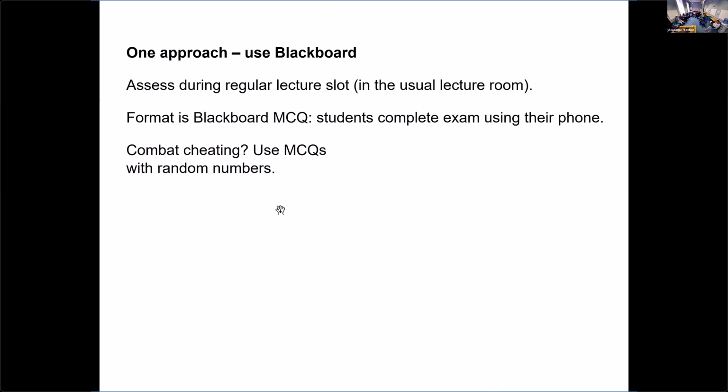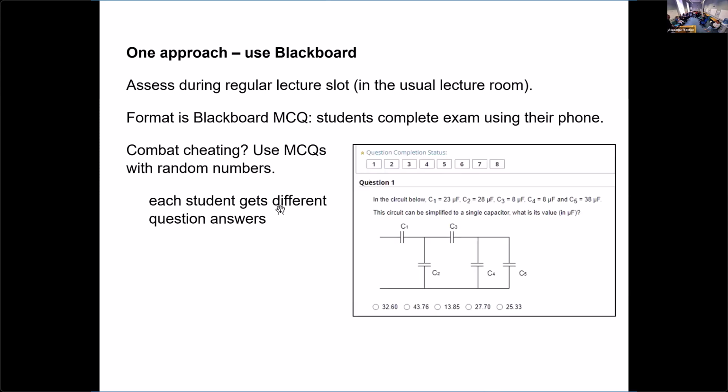So how do you combat cheating? Again, I use this kind of MCQ with random numbers. So they all get different values. So at least if they're looking over their shoulder, they will see another student with different numbers and a different set of answers. So it's a little bit hard to do that kind of cheating. This is an example. All the different values here, each student will have different numbers, and all the answers will be different for each student as well.